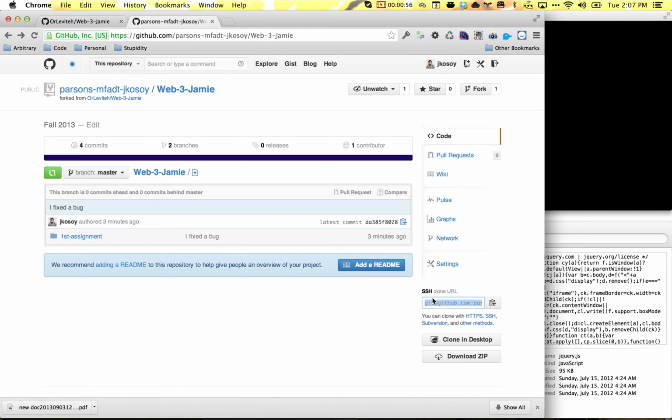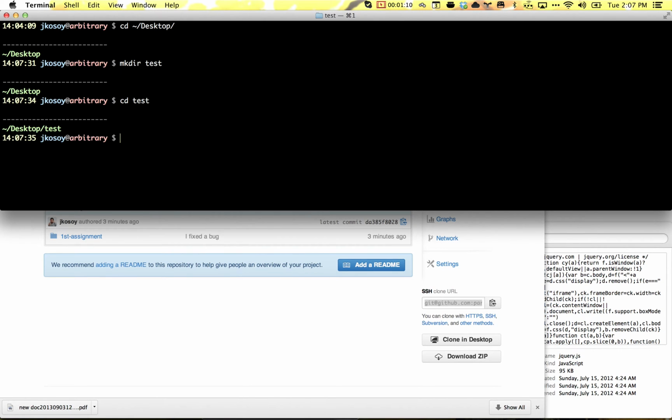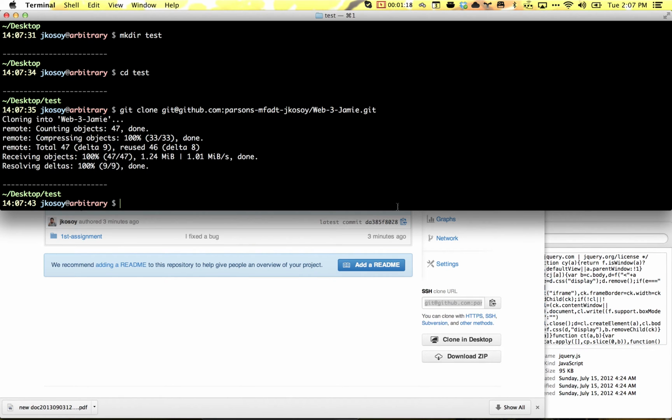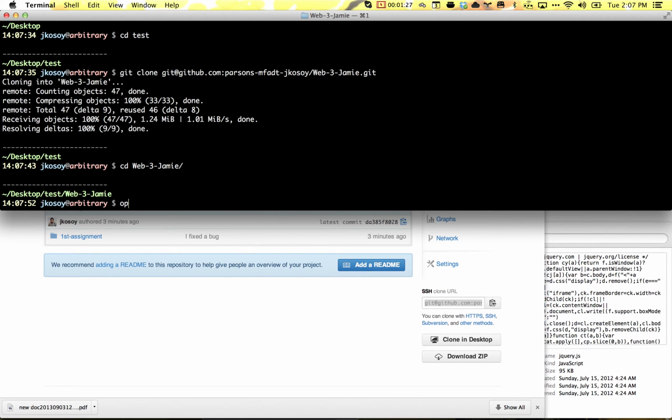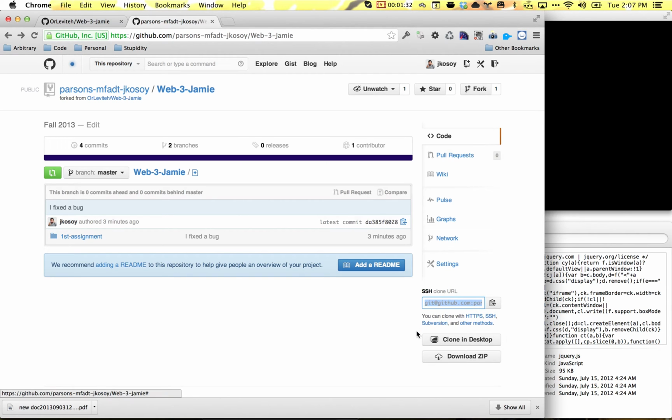So what I can do is clone my version just as if I created an empty repository, by going to the command line, and I'll just create a quick directory. And now I can say clone and clone this repository here. And this is my repository. It was originally created by Or, but now it's my copy of it. So once I do that, I will show you where I'm at in Finder. And you can use the clone in Desktop button if you're used to the GitHub OS X Mac client or whatever.